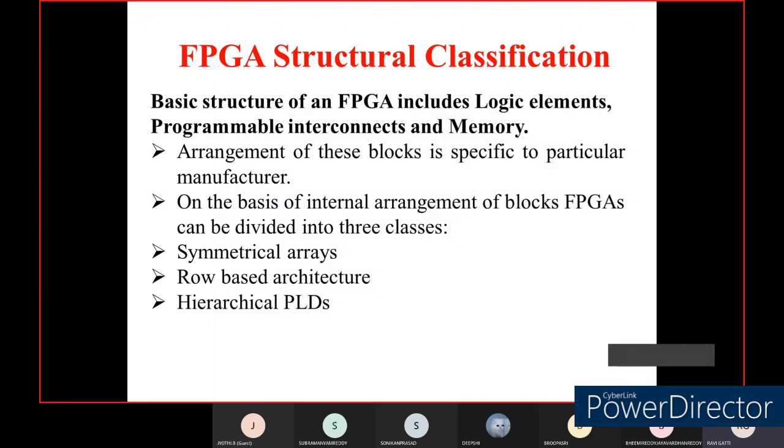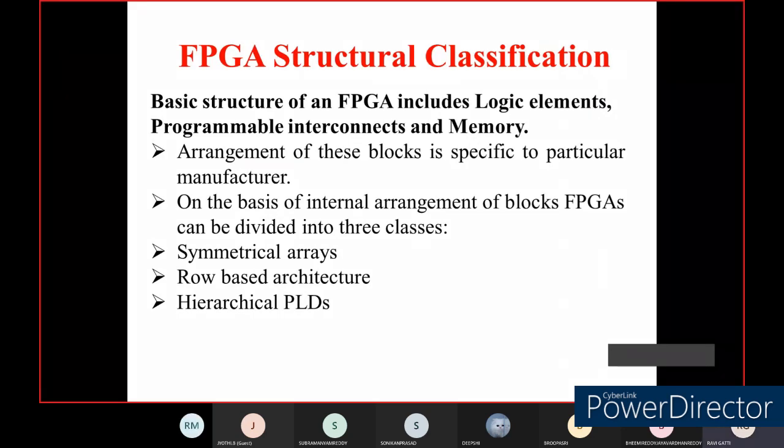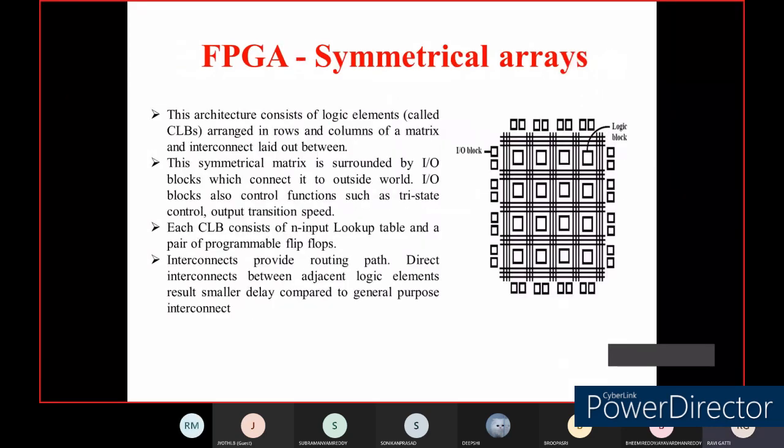The first one we call a symmetrical array structure, the second one we call a row-based architecture, and the third one we call hierarchical PLDs. So the first one is the FPGA symmetrical array.